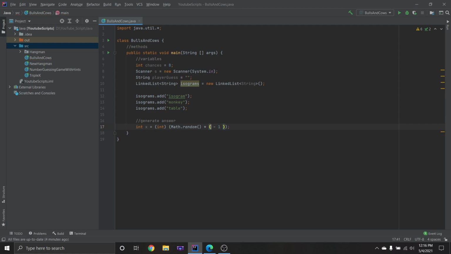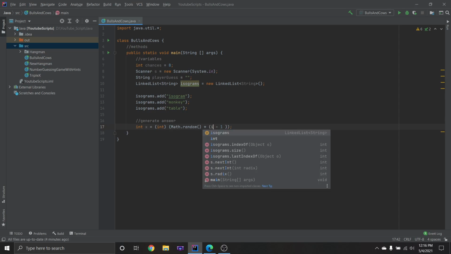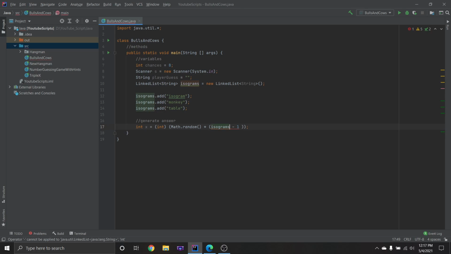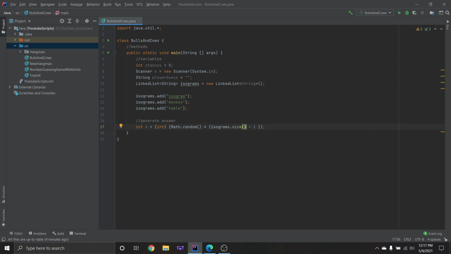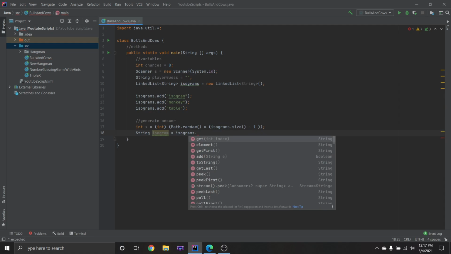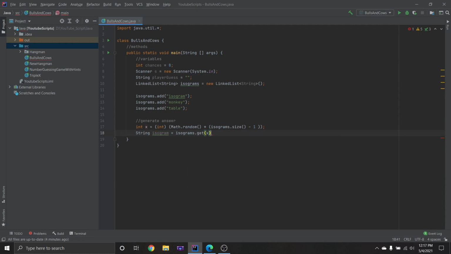Now the reason I have this PEMDAS situation going on over here is because the indexes do start at 0 and the length will always be 1 more. So I'm going to have to do minus 1 so I don't get an index that doesn't exist. I'm going to create String isogram equals isograms.get(x). So isogram is going to be the word that they don't know that they need to guess.